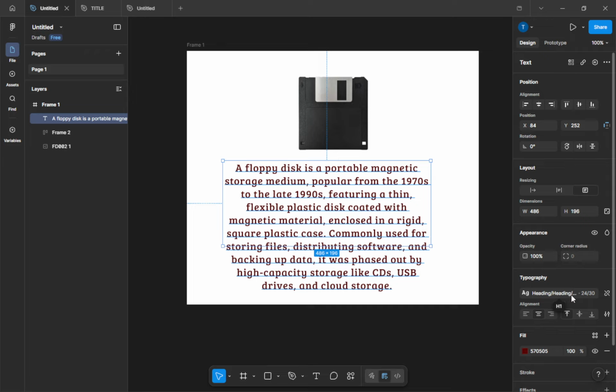Next, hover your pointer over that style name. A small detach icon will appear, often shown as a broken link or unlink symbol. This icon is your cue that the text layer is tied to a shared style and that you have the option to disconnect it. Go ahead and click the detach icon.